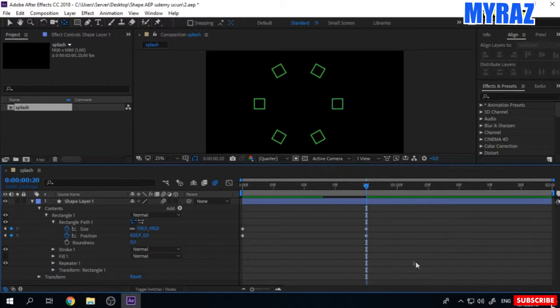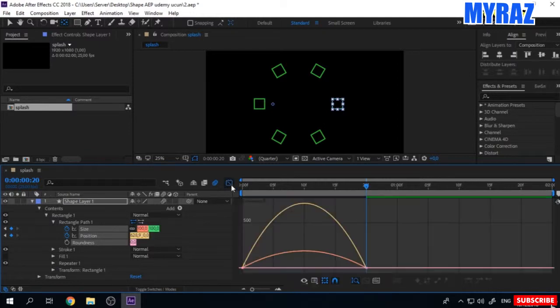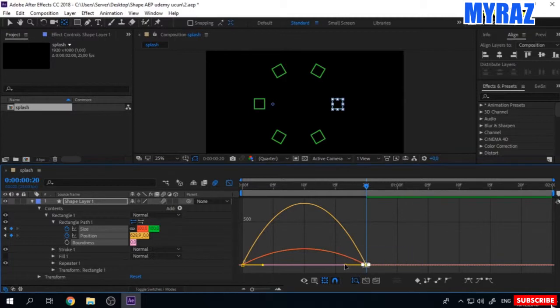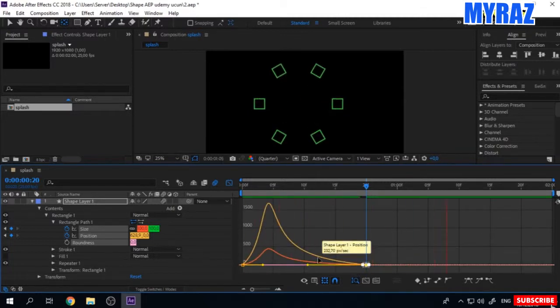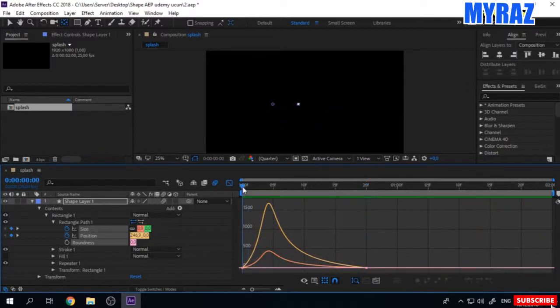Okay, let's select all keyframes. Press F9. Go to graph editor. Select the last keyframes and drag it to the left. Very nice. We also need one thing.